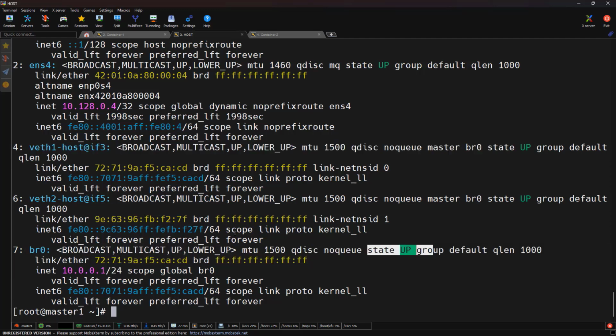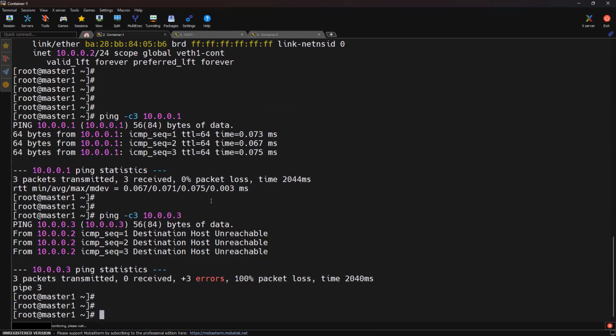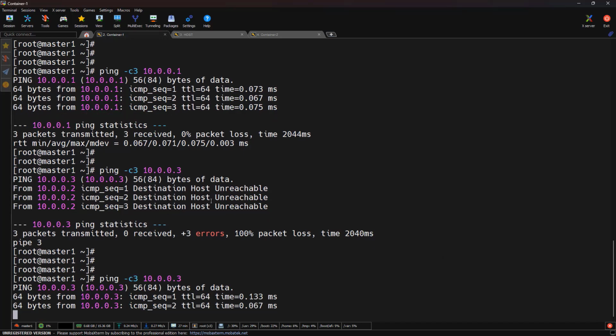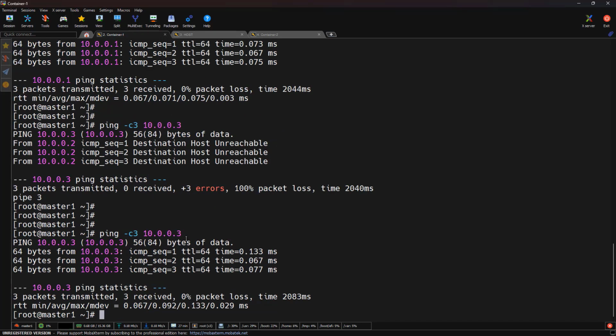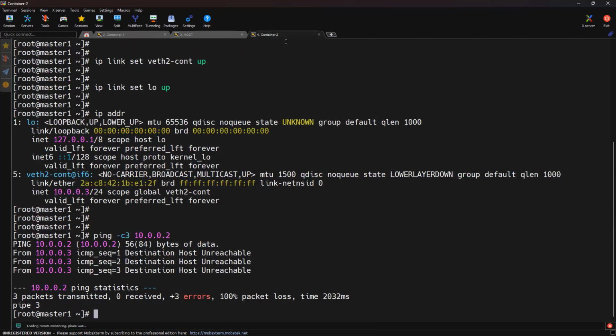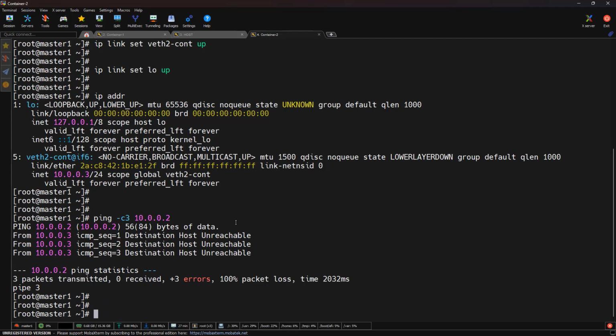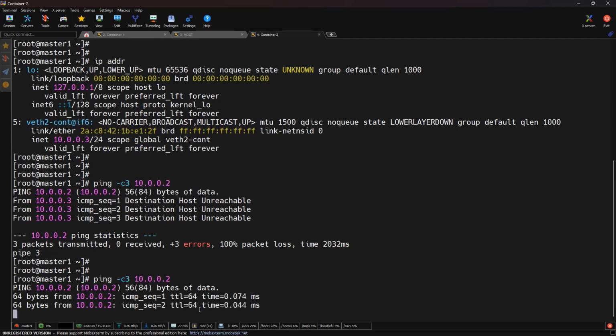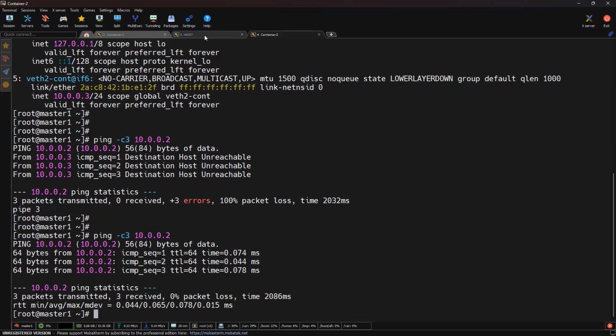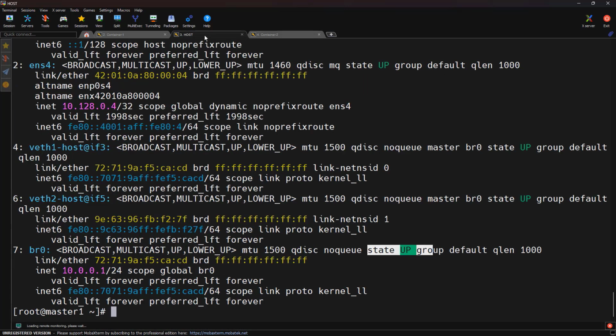So this time the containers should be able to talk to each other. Let's go back to container one. If I run the same command, as we can see, it's working fine because of the bridge, because the bridge is the one establishing connectivity between the containers. And if I try the connectivity from container two to container one, and run the same command here, this one is also working fine. So we are able to establish connectivity between the containers using the virtual switch.